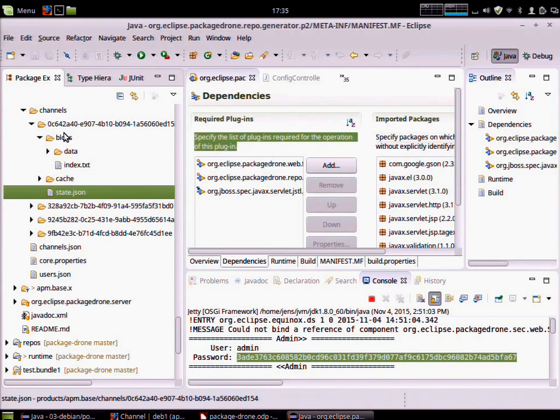Yes? Is it possible to mirror P2 repositories in Package Drone? Is it possible to mirror P2 repositories to Package Drone? Not using the P2 mirror task. What we have seen is that you can upload a P2 repository zip file, which is expanded. So what we are doing is we are taking Eclipse Orbit, uploading this as a zip file, and then using Orbit from Package Drone.